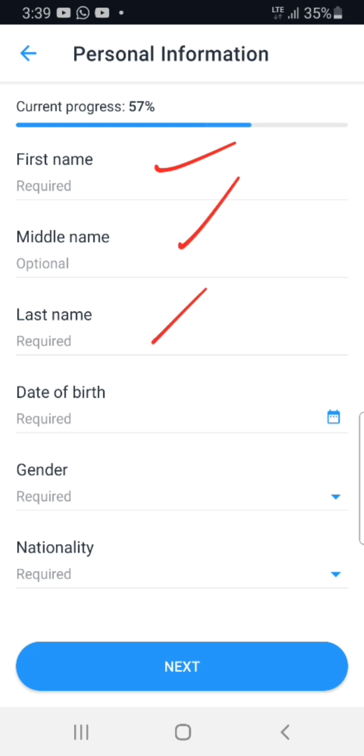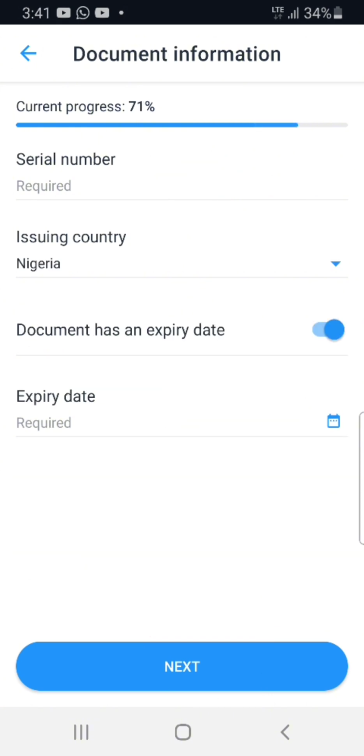and then it will bring you to this section where you fill in all these details. So I will do that in a jiffy. After I'm done, I will click on next. So I've clicked on next.